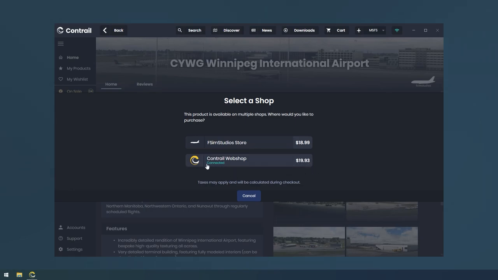price. We can also see for this example that we have a Contrail Webshop account connected, but we don't have a Flight Sim Studio account connected to the app. If we would now proceed the checkout with the Flight Sim Studio store selected as a shop, the app would ask us in the checkout process to connect a Flight Sim Studio account or create one if we don't have one yet. But to make it easier, for this example, we will continue with the Contrail Webshop because we already have the account connected to the app.